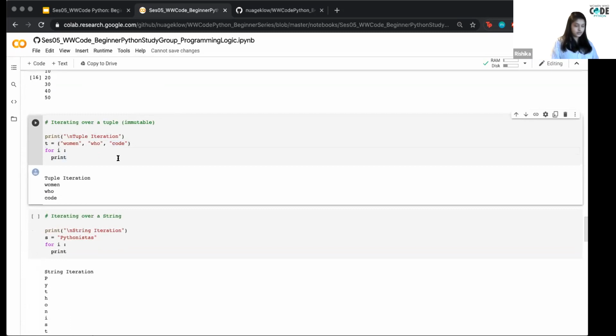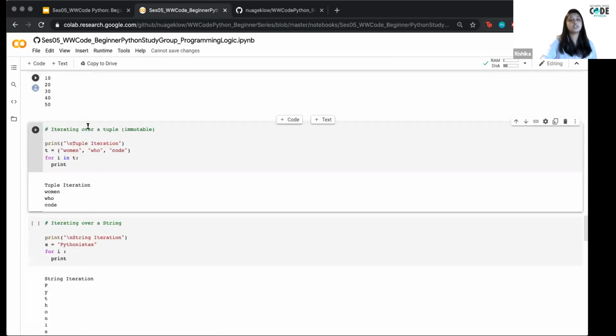All right. And so again, we have our for loop, and what I want to do here is a for in loop. We're not doing the way that we used range up here. We're just going to do for i in T, and we want to print out everything that's in that tuple. So what we can do is just print out i. And that is it. If you run this piece of code, as you can see here, we have women who code, and this is our tuple iteration.